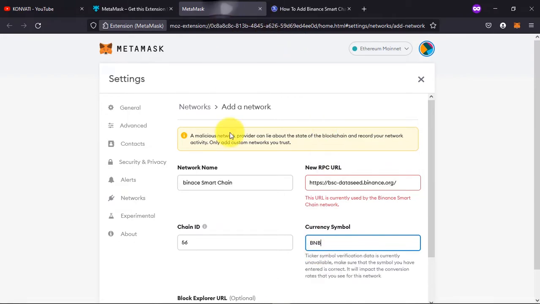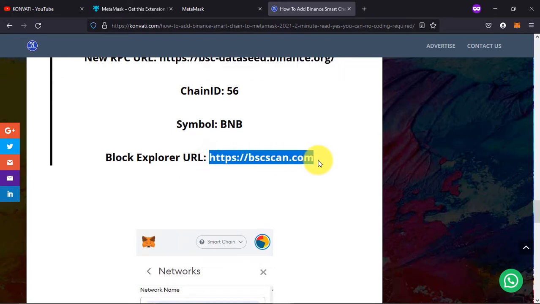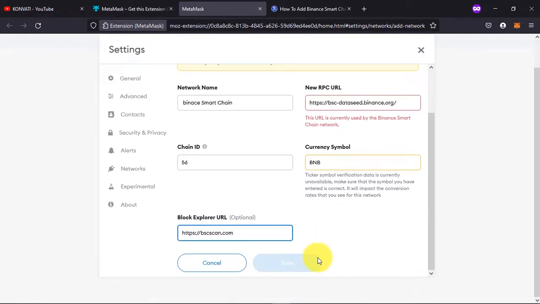Then, last but not least, we head back to the block explorer URL. We're going to copy this, go back to MetaMask, and paste it. Once you're done, I want you to click on save. You understand?